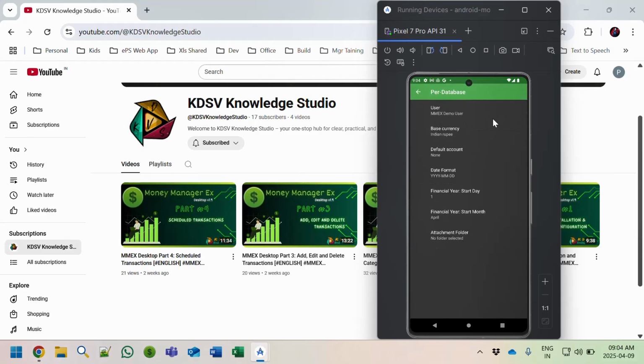In the per database tab, you can change the database related information: users, currency, what the default account is, the format, and when the fiscal year starts, and other things. And you have an option to select the attachment folder. I am going to record a separate video explaining the attachment workflow in this money manager application. And click go back. And another one, you have look and feel options.